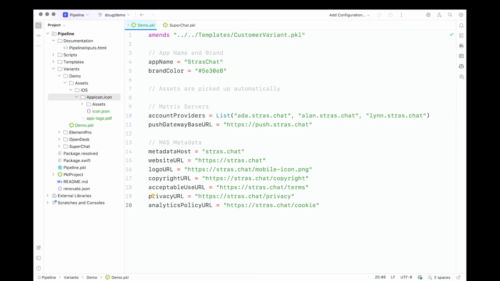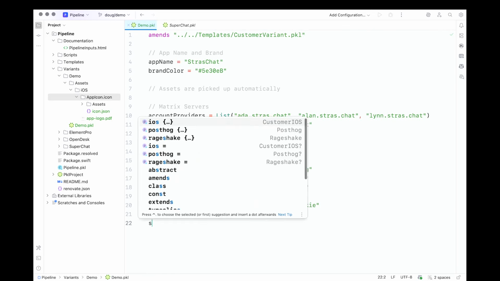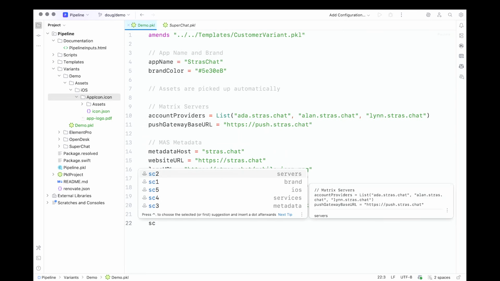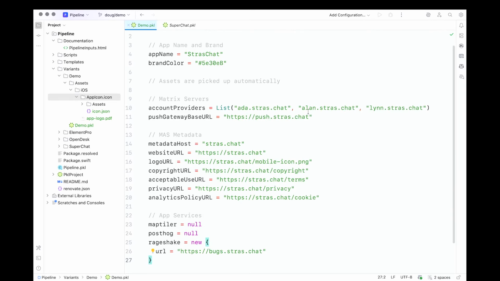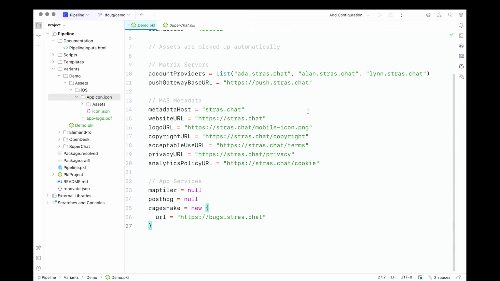We need some information for MAS, Matrix Authentication Service, which is basically information about the app that we're building that can be shown within the MAS user interface. We then need to know about some services within the app: whether you want maps for location sharing enabled, whether you want to use analytics, whether you want to collect your own rageshakes or not.